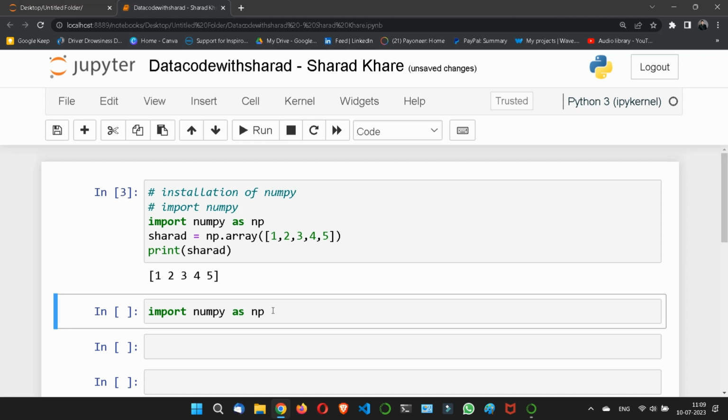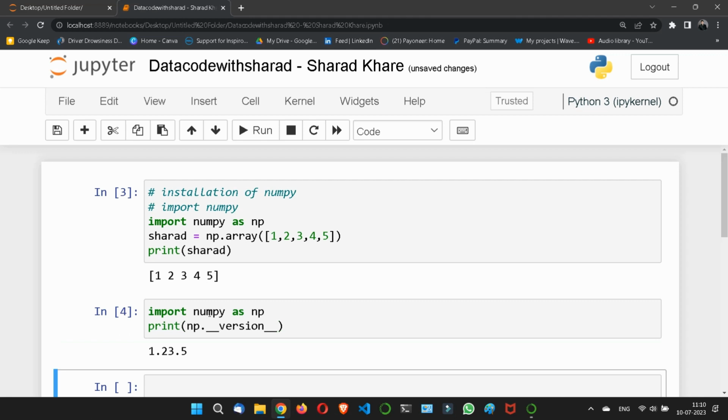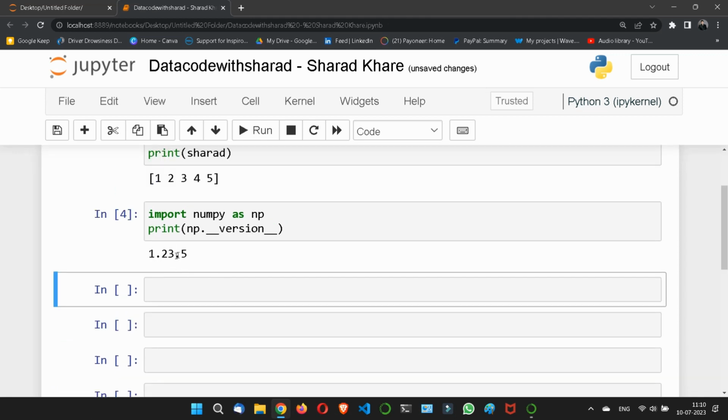Now let's also check the version, which version we are using. Import numpy as np, and then print np dot underscore underscore version underscore underscore, because we are using the alias. This is the syntax for finding the version of numpy. If you run this, you can see the version you are using is 1.23.25. That is the current numpy version.